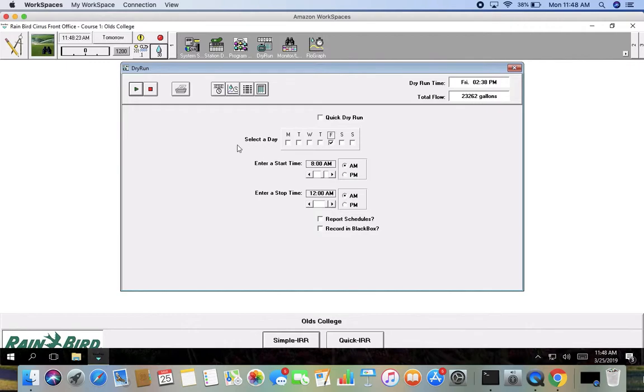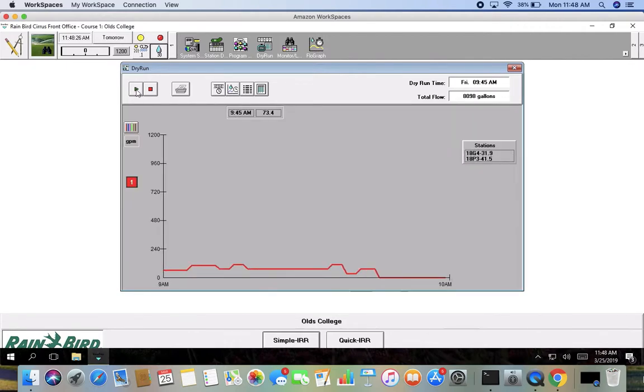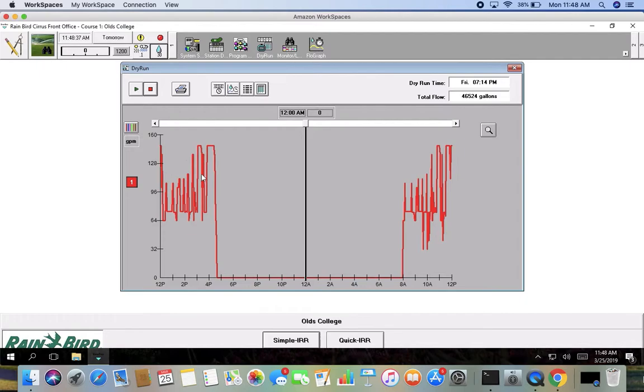So now we'll do the same thing. We'll make sure the time is set and we will dry run it again and see how long this takes, because we are going to run our program 3 times on each schedule to really get all that water out of the system. So it is stopped. So now we will slide over and see what time it ended at, about 4:38. So we would set the next program for 4:40.